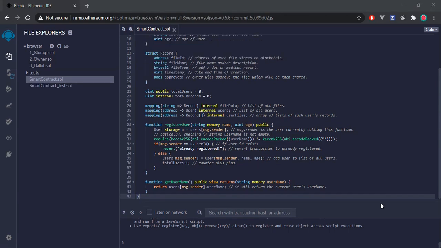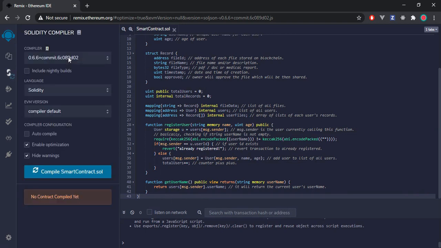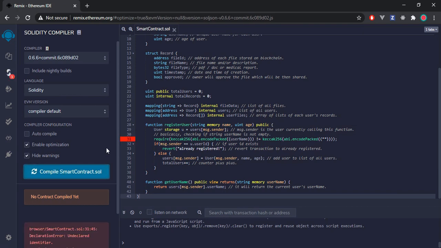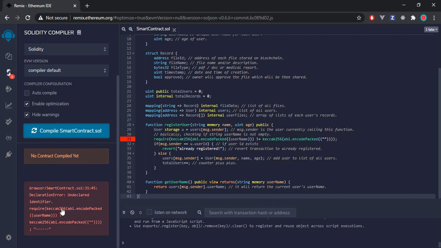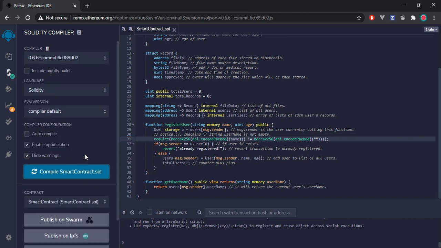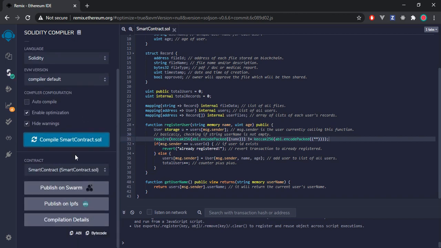And let's now try running this code. We will just move on to the compiler. So this is the Solidity compiler. We just need to enable optimization and hide the warnings. We don't want to see the warnings. Oops, and there's an error. Okay, so this username should be the name. So it should be the input which we are passing to the function. And yeah, it is compiled.